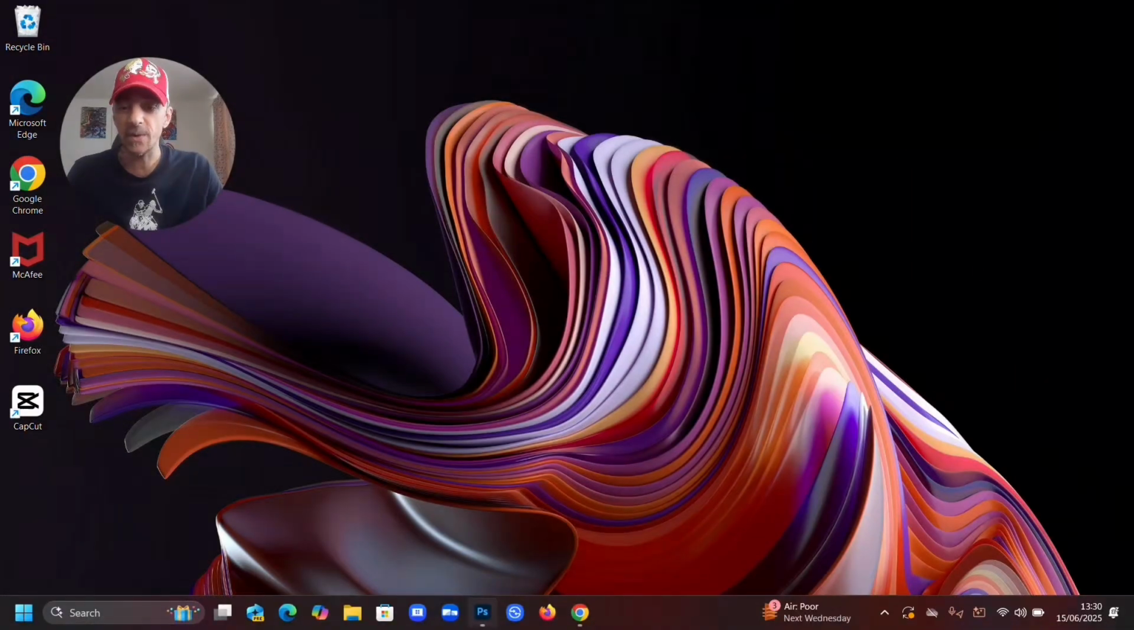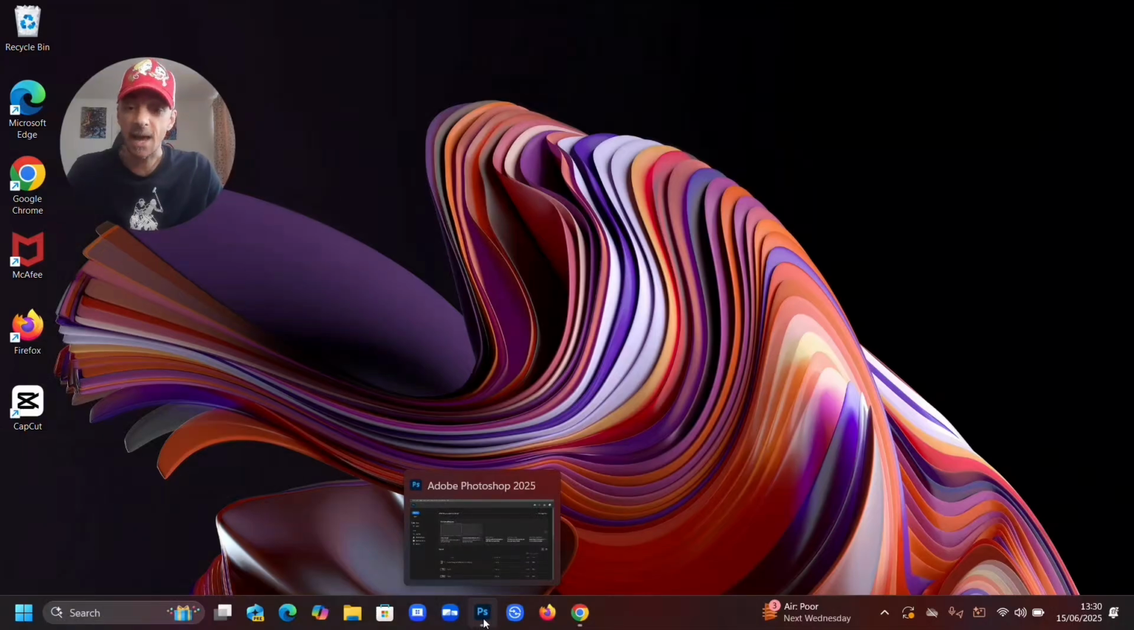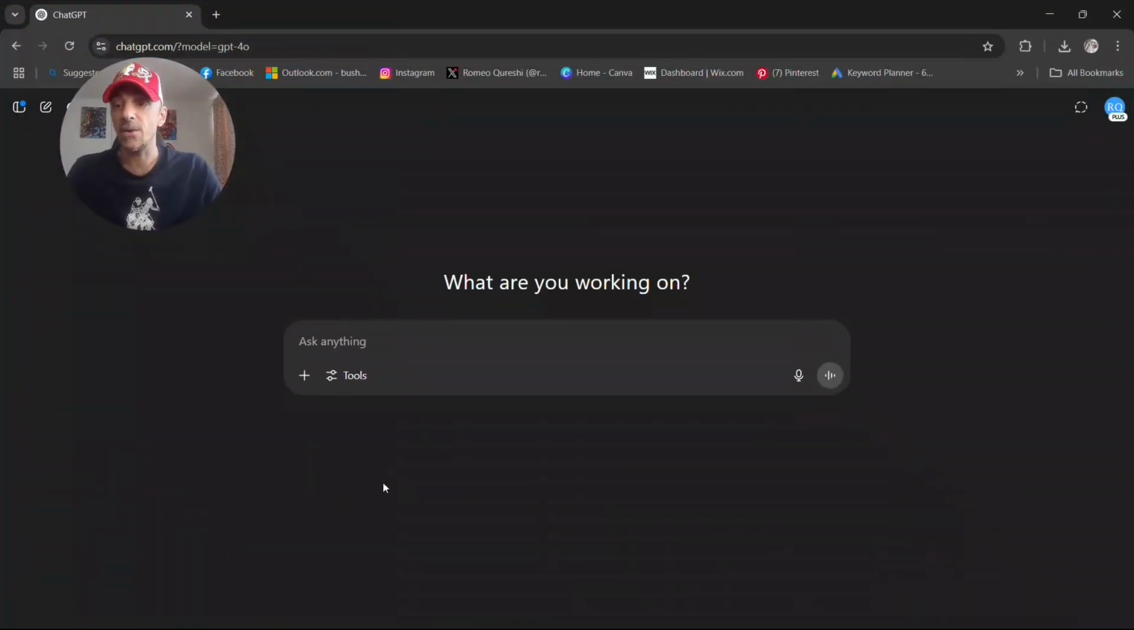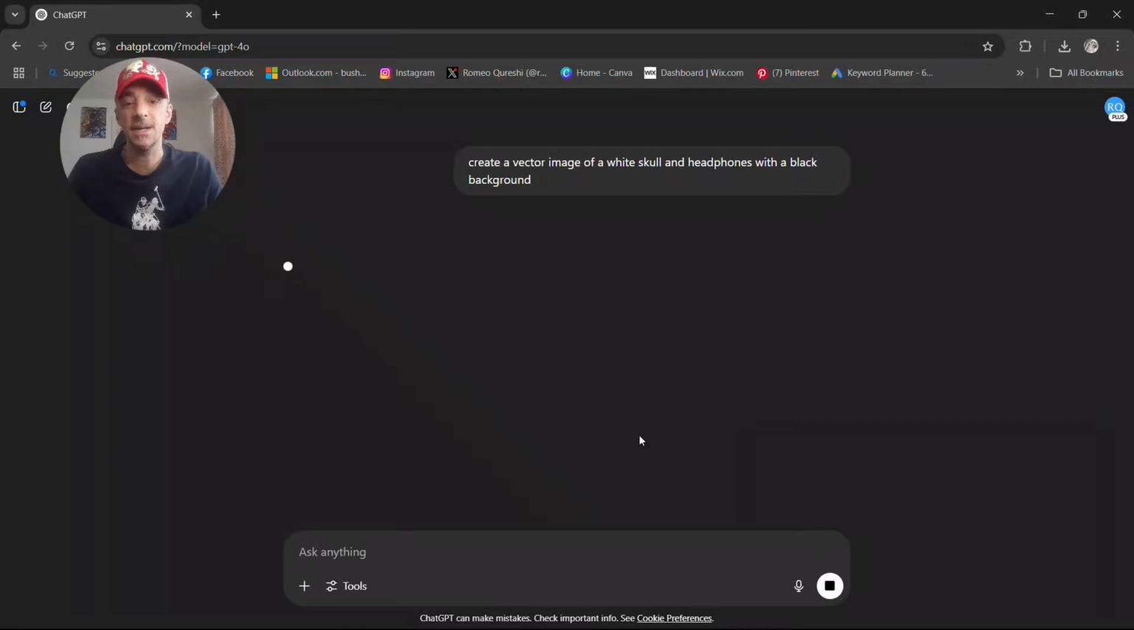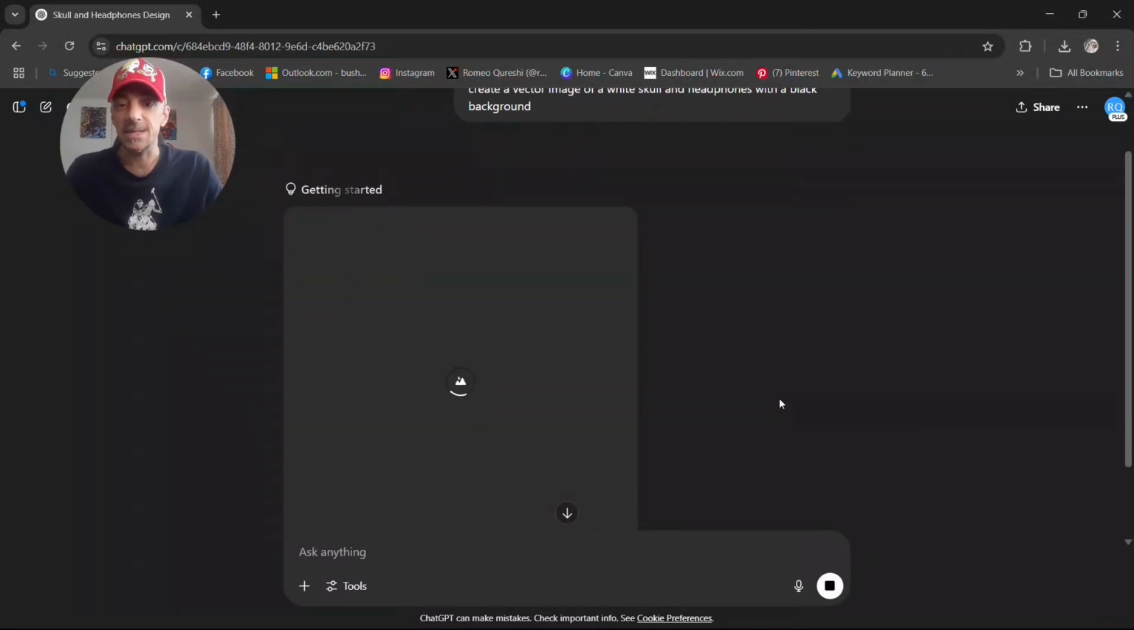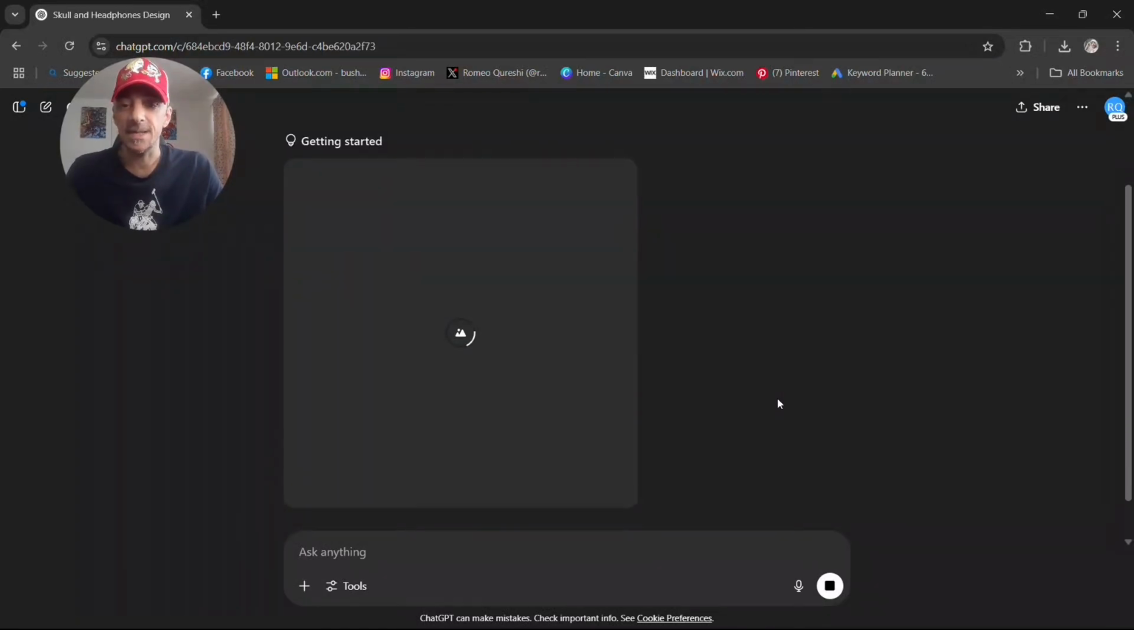So the first thing I want to do is go into ChatGPT, and we're going to create one of those images. I've already got a prompt written out, and it's going to be: create a vector image of a white skull and headphones with a black background. So we're going to let it do its thing and see what it comes out with.